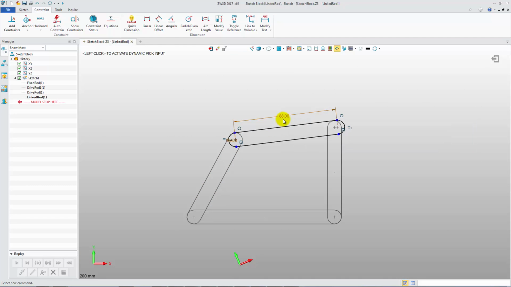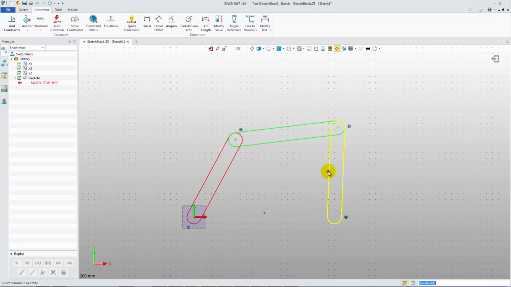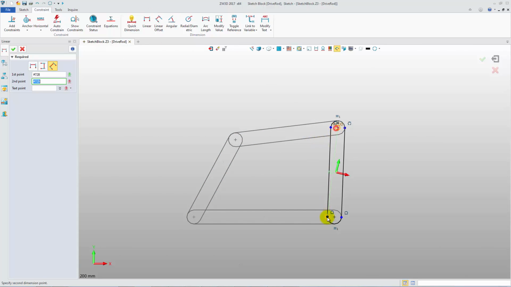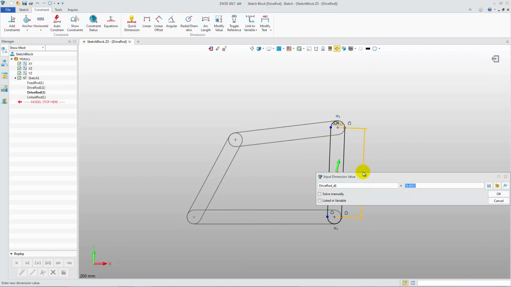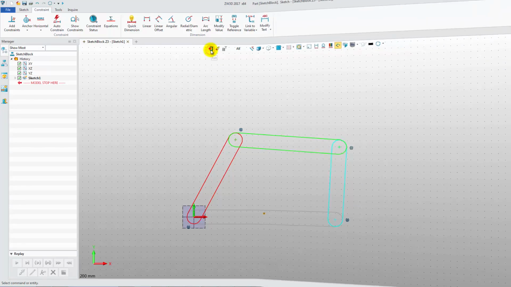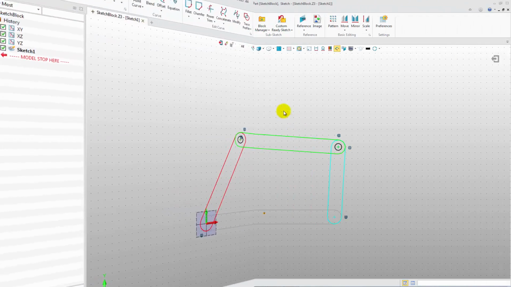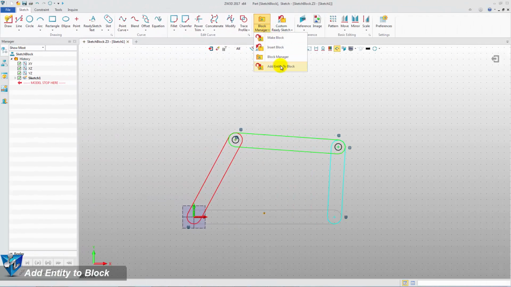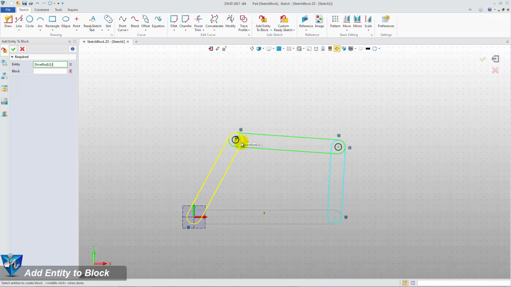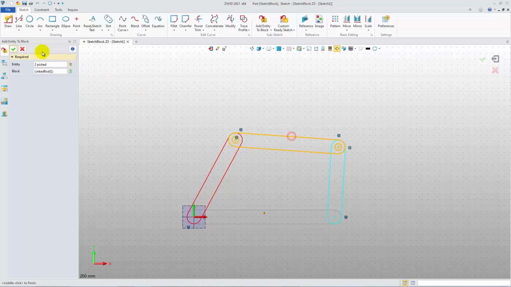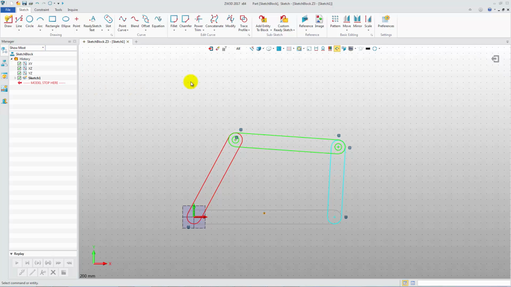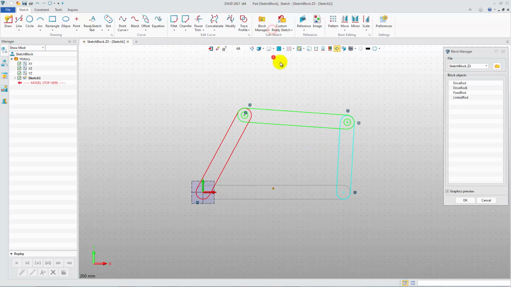Let's continue to modify the linked rod length and another drive rod length. If you want to add another entity to the current block, pick the entity and assign it to the block. Then they will become one block. So far, in the Block Manager, we can view 4 new rigid blocks.